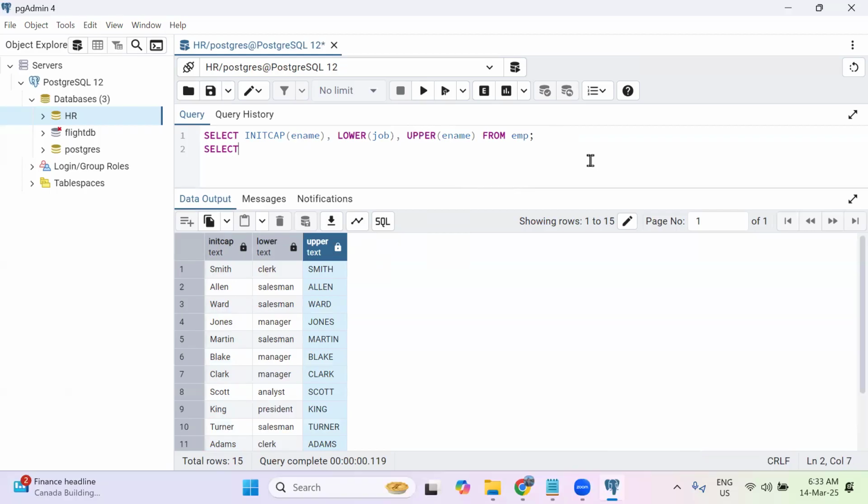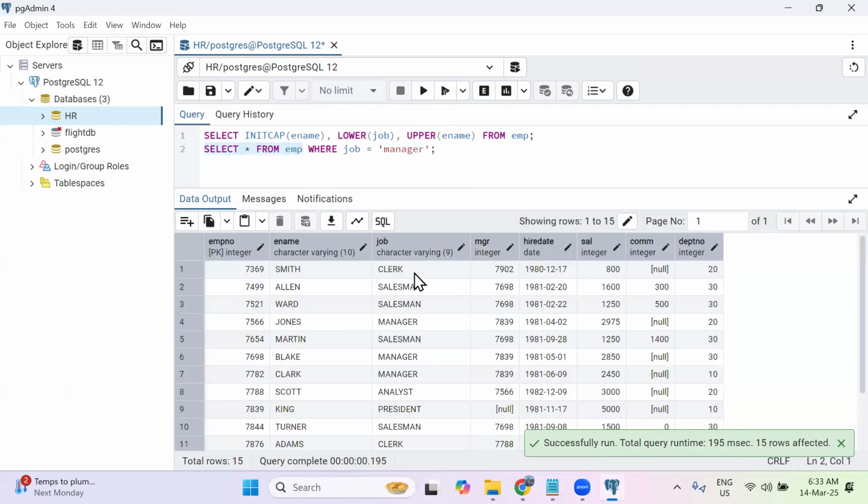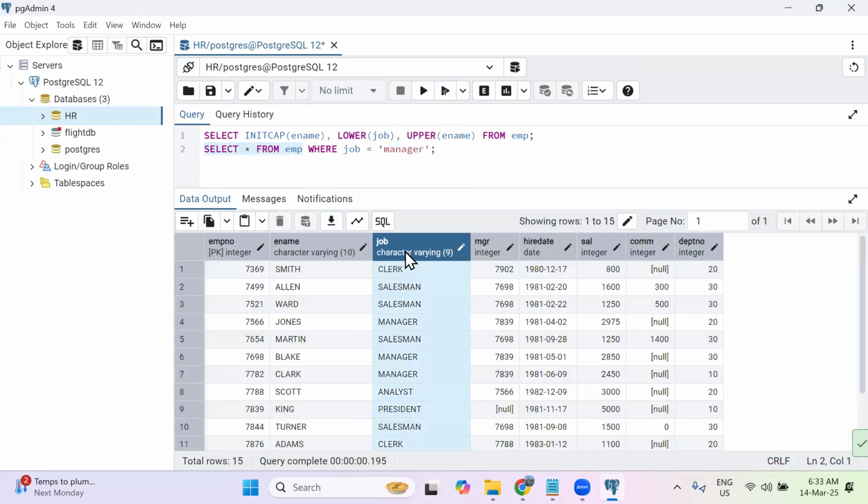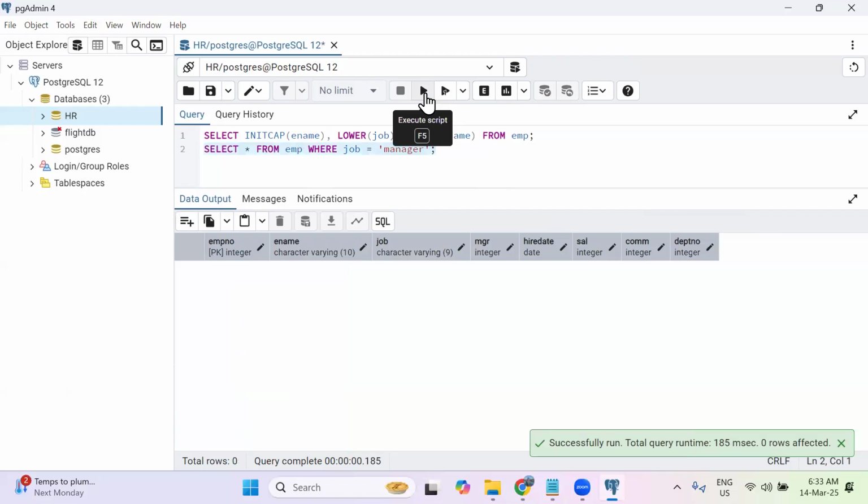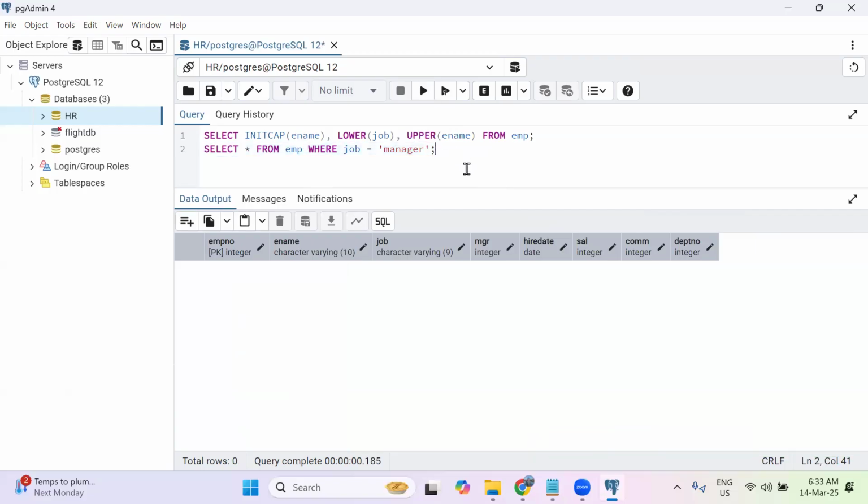We can also use any of these functions in the where clause. For example, if you remember from the lecture on the where clause, the values in the job column are all in uppercase. So if I give a lowercase manager value, it will not match, and I don't get any data.